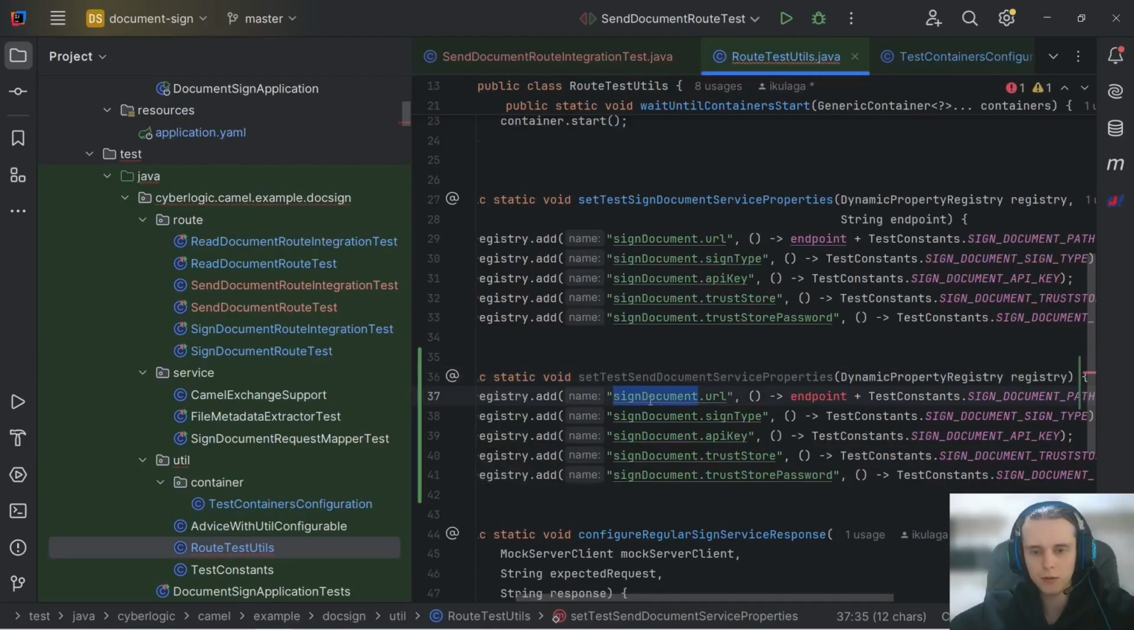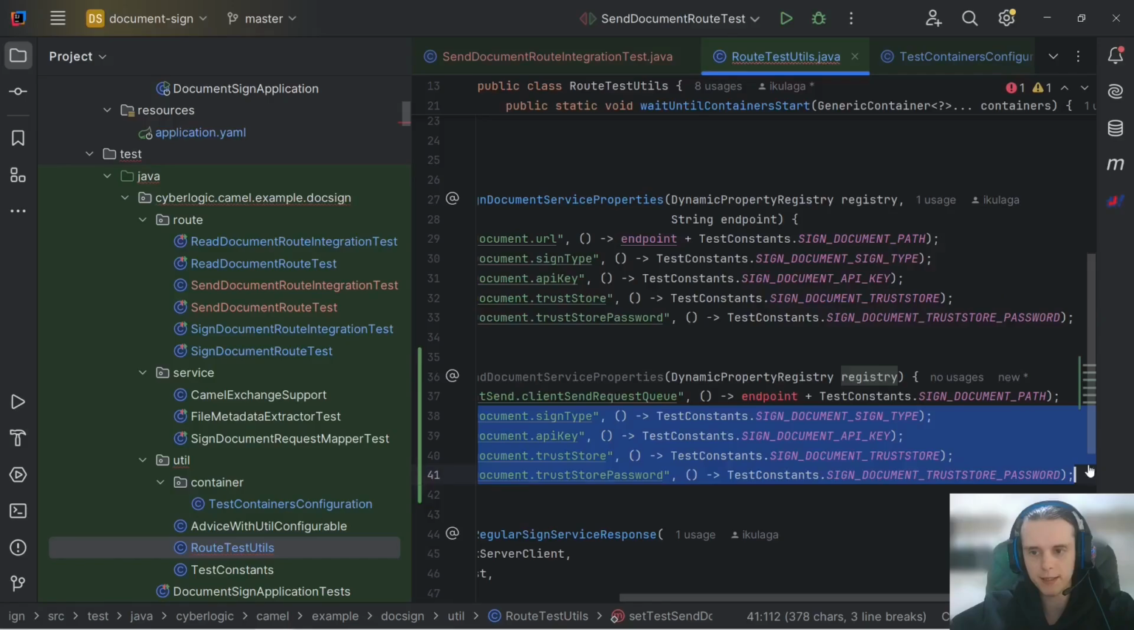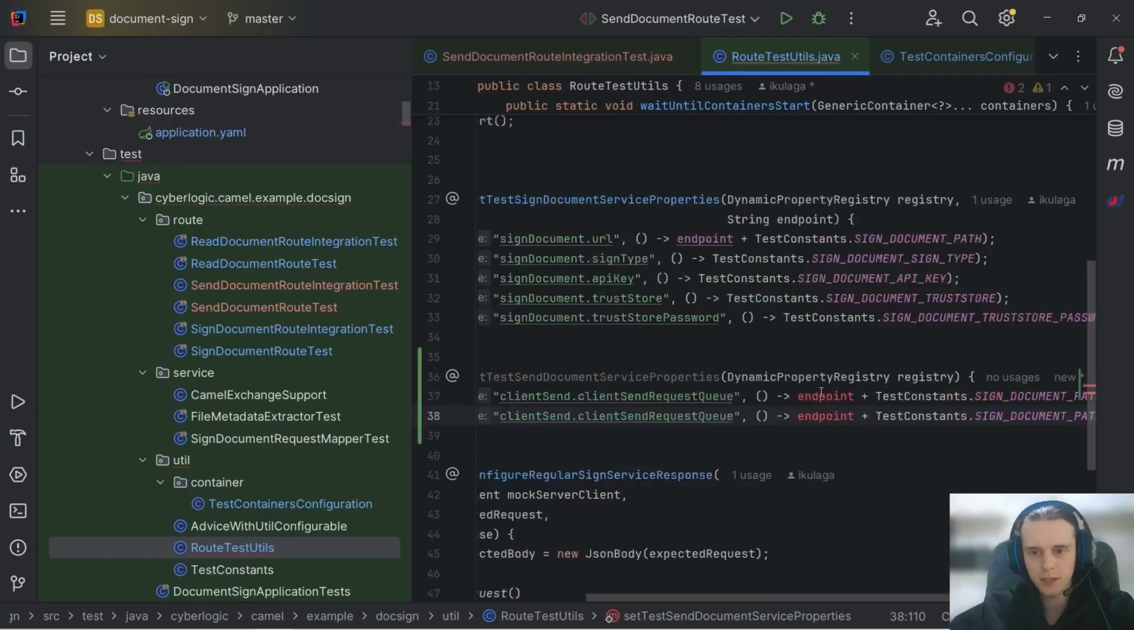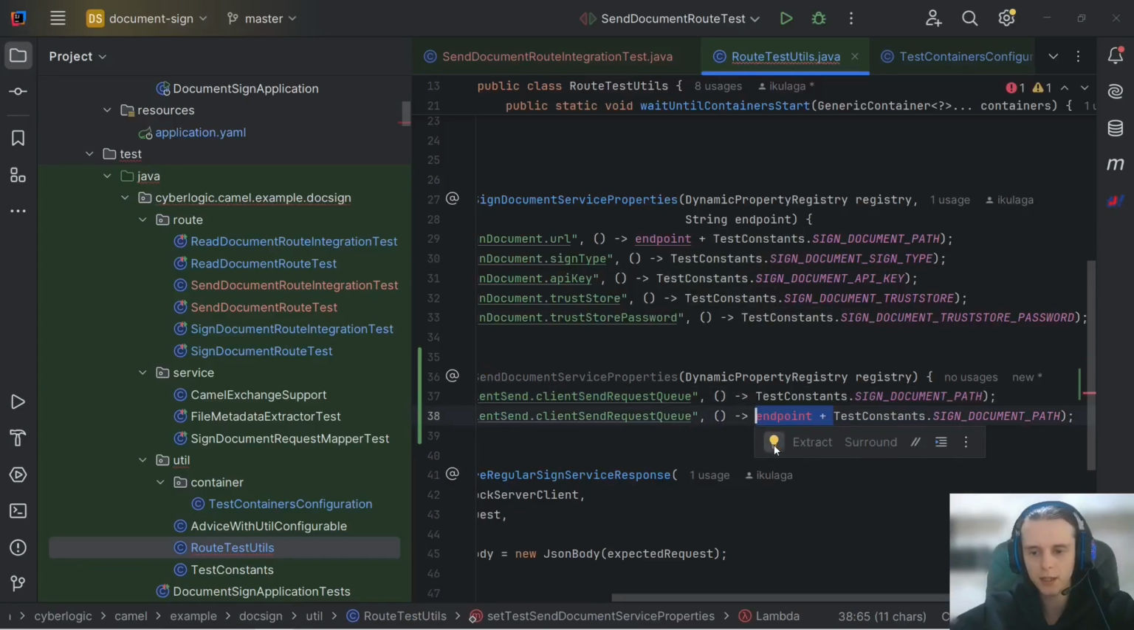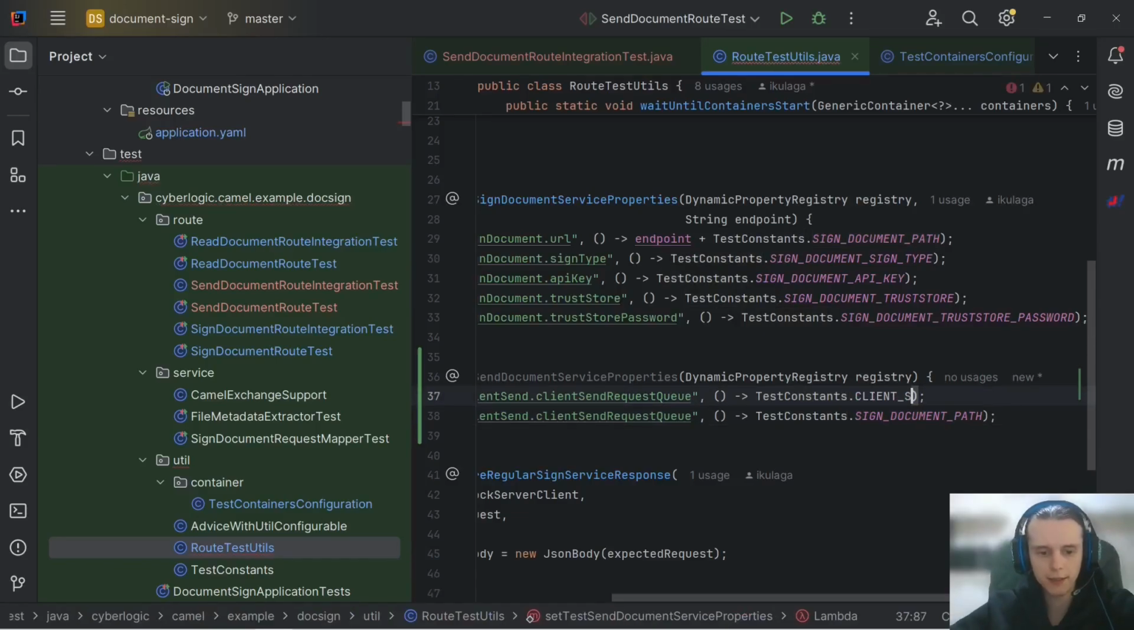So let's copy these values and let's copy the value of the name of the property itself. And now here we can just specify some test constant to have the name of our property. For example, we can use client send request queue and client send response queue.